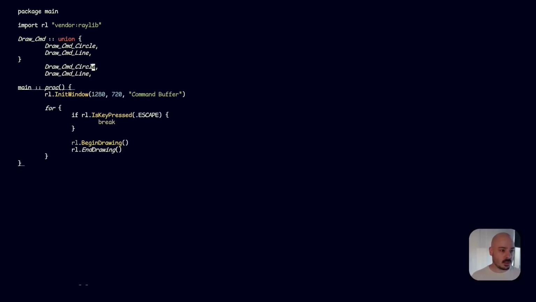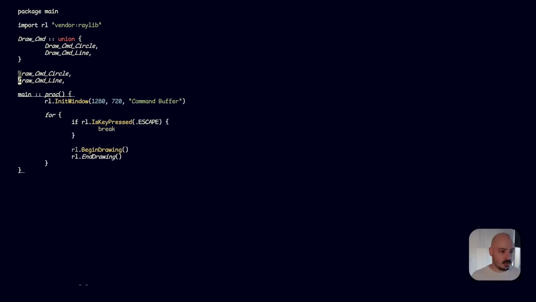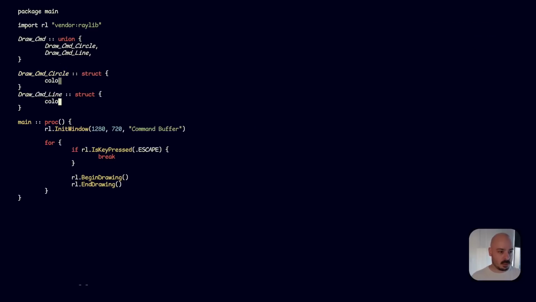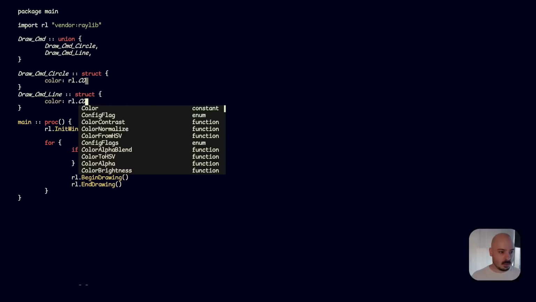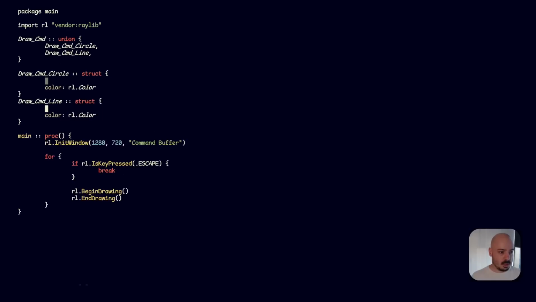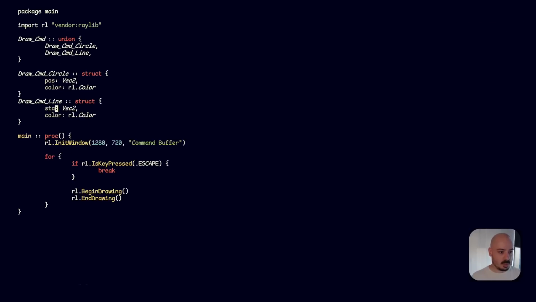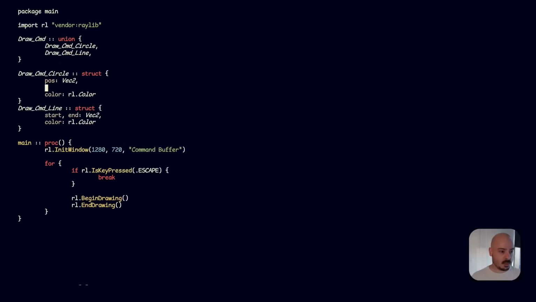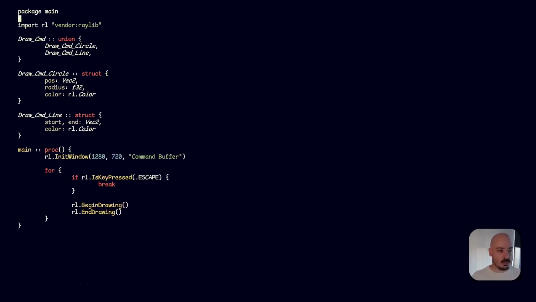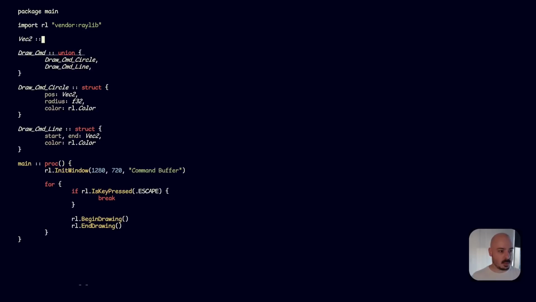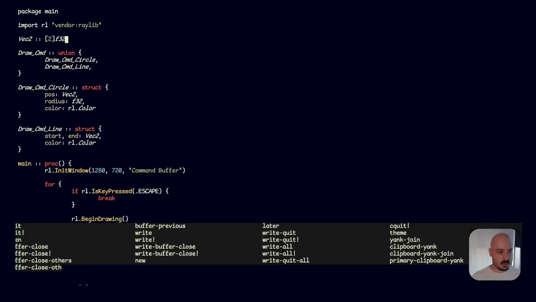We have to create these structs now. So these are going to be struct, and they're both going to have a color, and they're both going to have a position. Actually, you know what? This is going to be start and end, and this one's going to be position and radius. Okay, there we go. We don't have a vec2 type yet. We'll have to make that. So vec2 is just 2 float 32s.